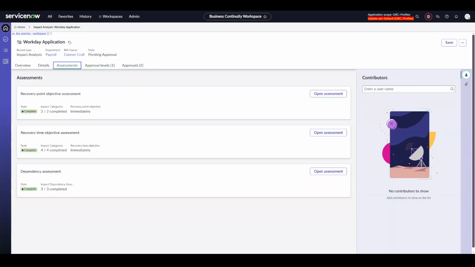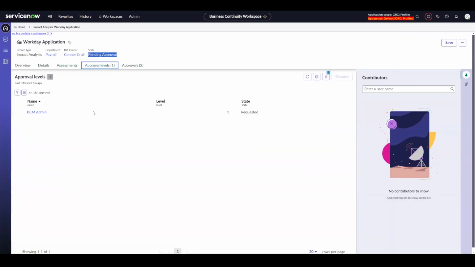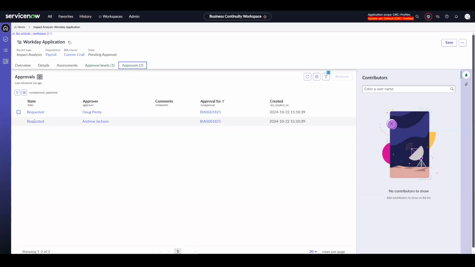Once it passes the in review state, you can now submit for approval. Once you get to the pending approval step, approval levels will be created. And what that does is that allows you to have specified approvers in the approval configurator for BIAs. In this case, we just have BCM admins. And what we're going to do is we're going to navigate to approvals. I am an admin, so I can manually move them along.